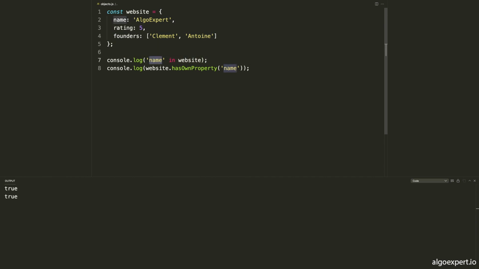But the big issue here is just that website is actually inheriting from the root object. For example, that object has a toString function. So if we print out toString as in website, this is true. But if we do website.hasOwnProperty of toString, we get false. And the reason for this is because toString is not defined on this website object. It is only defined on the object that it is inheriting from. So the in keyword includes those inherited, what we call prototype properties, versus hasOwnProperty only includes the own properties, which are the properties we have actually defined on the object.